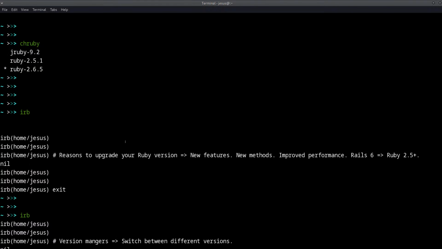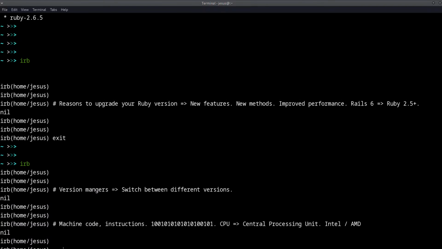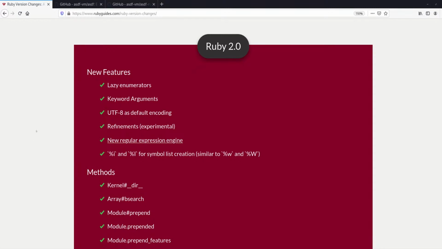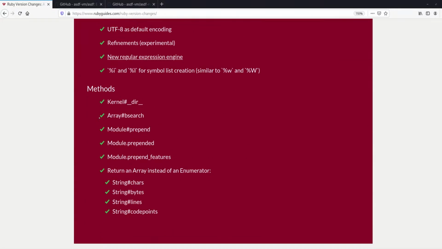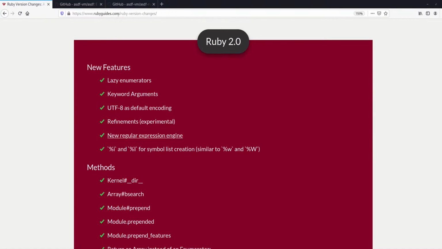So let's go back to the Ruby version changes. And we have this. Before we do this, this is my website. By the way, it's called rubyguides.com. If you're not familiar with it, rubyguides.com. Okay. And here I made this list of changes. So you can find that on rubyguides.com/ruby-version-changes.